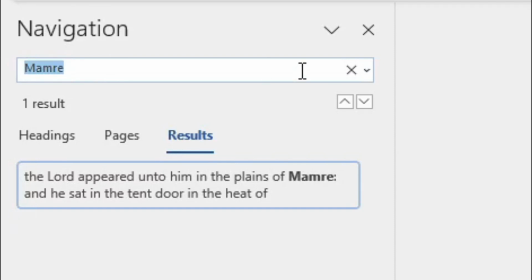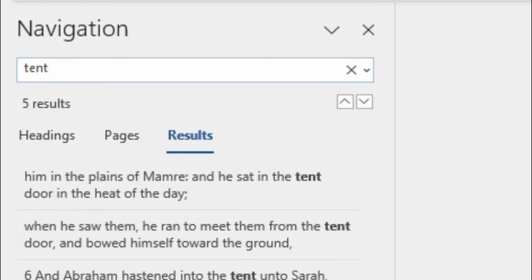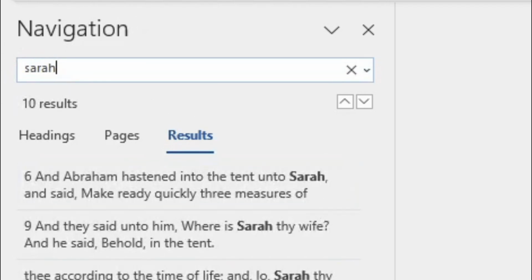Tent. Tent is repeated exactly 5 times. Is that on our list? Yep, it sure is. What else do we have? How about, I know, Sarah. Sarah's name is repeated exactly 10 times in here. Is that on our list? Yep, it is. We've got our righteous.